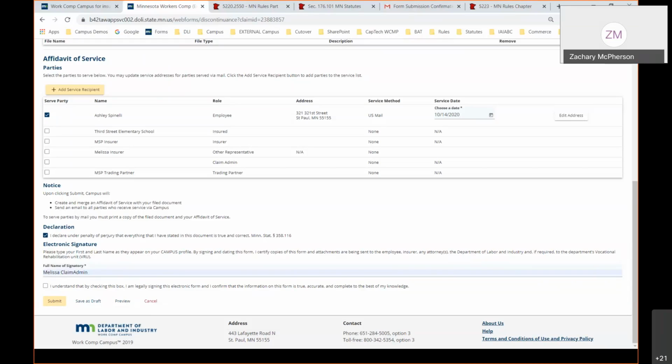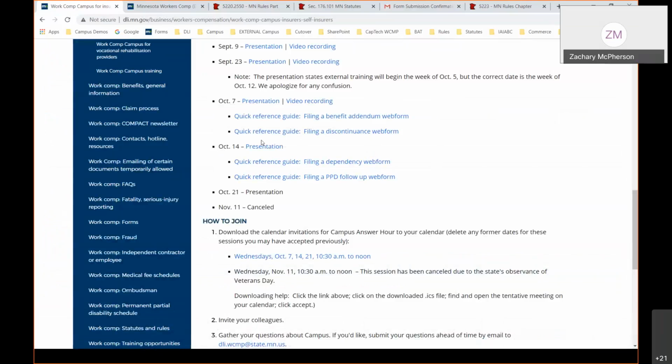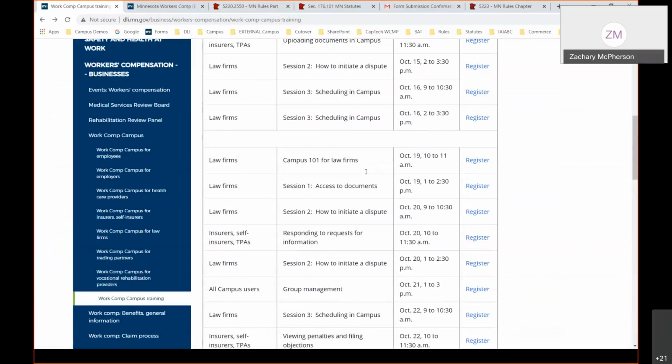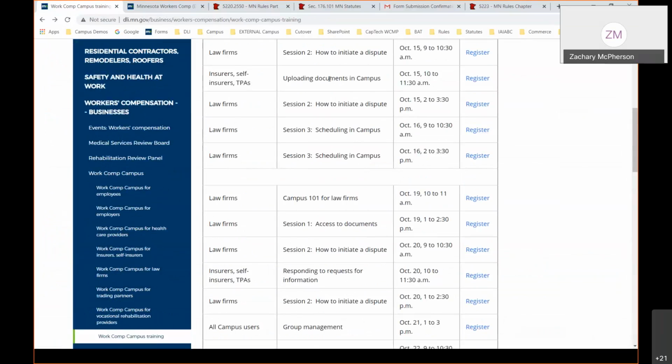And so I'm going to switch over real quick to the training here because I just wanted to point out that there is a specific training on uploading documents in campus right here. That's going to be tomorrow from 10 to 11:30 a.m., not only to upload documents in campus, but also just general question and answer time tomorrow as well. So hopefully that training will be helpful there. All right. Thanks, Melissa. Sure.